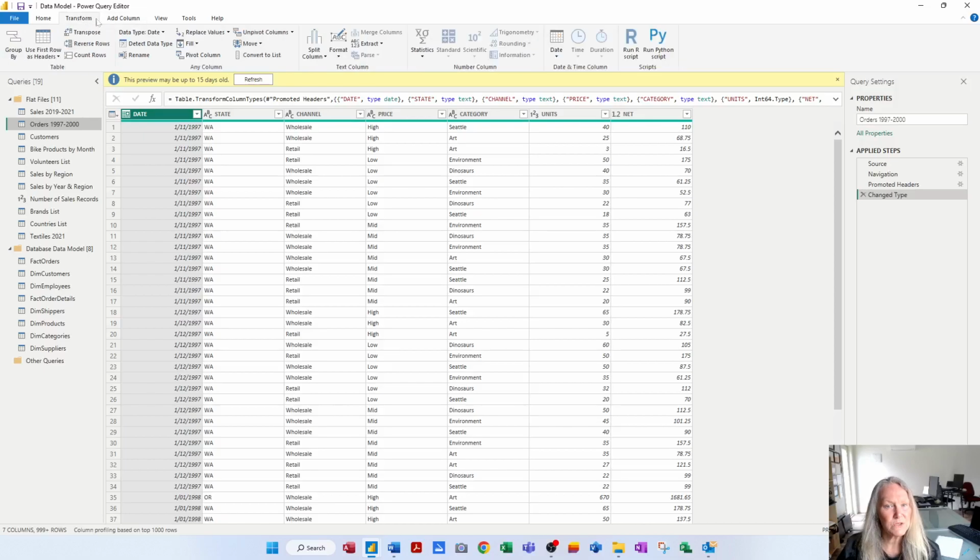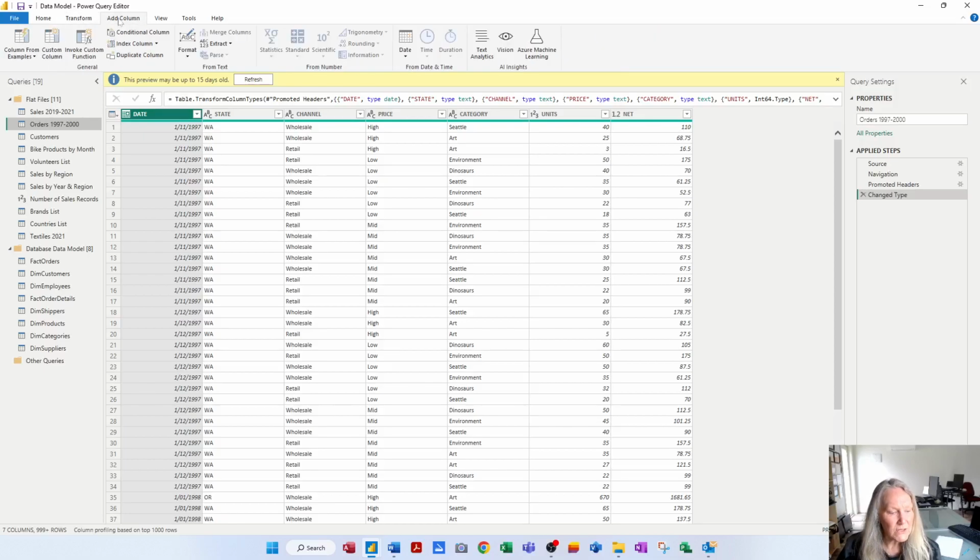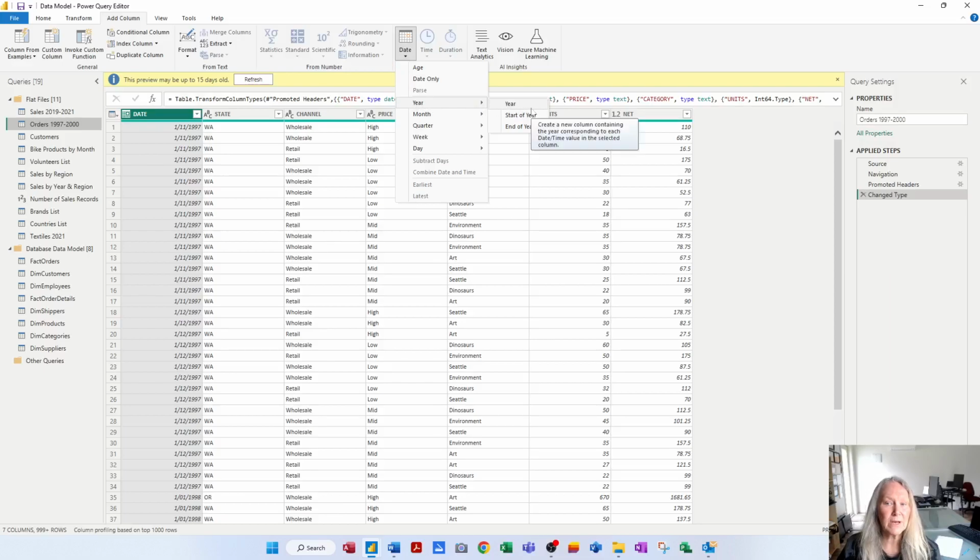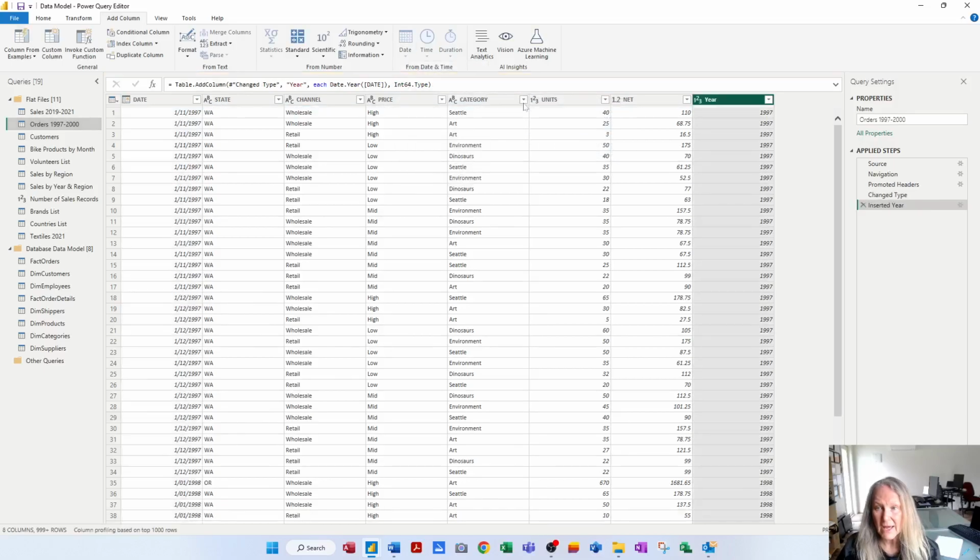So it's important that we choose the right one. If I choose add column, then I have the option to go to date. And from here, I'm able to go to year. And what I can do is pull out the year from each of these dates, or the start of the year if I'm looking for a date, or the end of the year. But I'm going to go for year, and it creates a new column called year, which has extracted the year from the date.